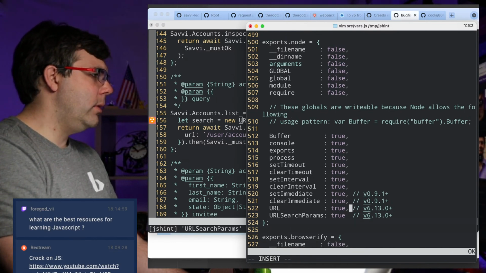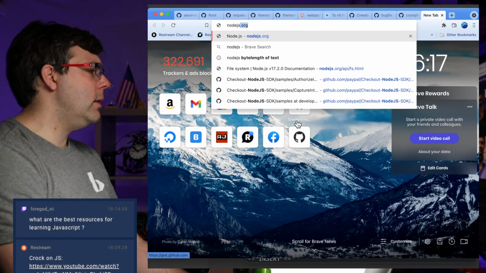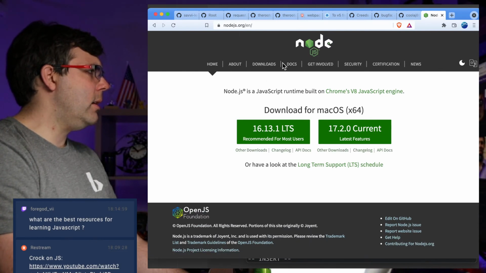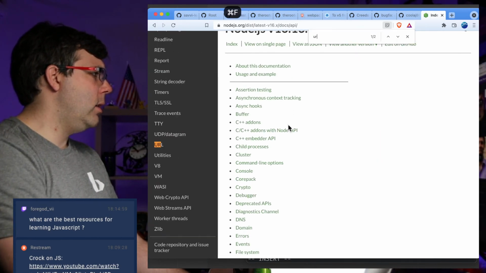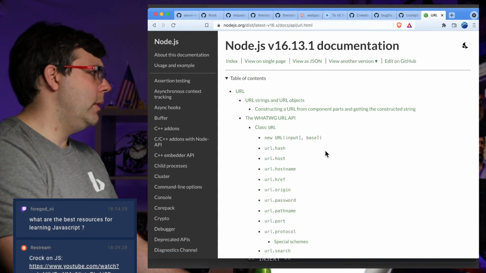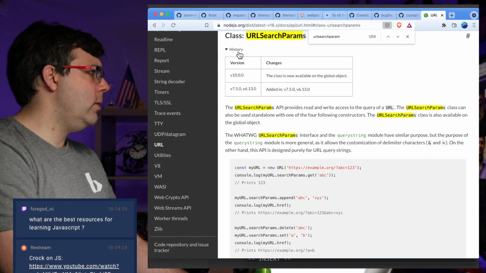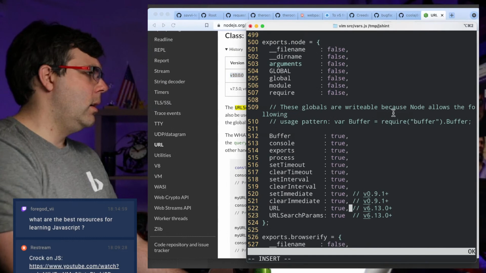Okay, let's go look at Node. Node.js.org, and I want to look at the docs for sure. Let's just look at the latest version, and let's look at URLSearchParams. Oh, when did they add it? Let's see. URLSearchParams. This class was added. History. Now available on the global object, version 10. Okay.